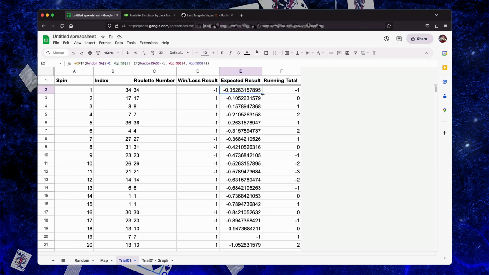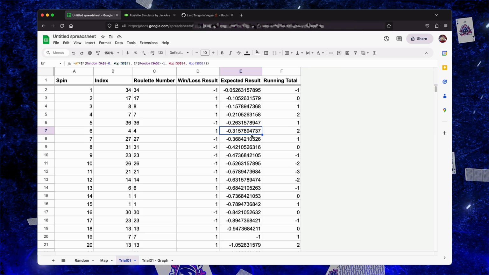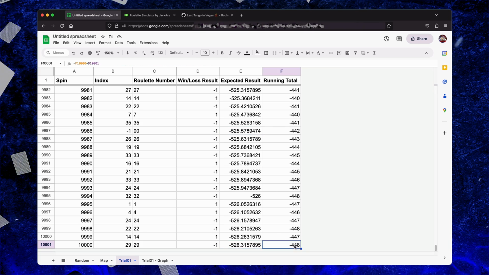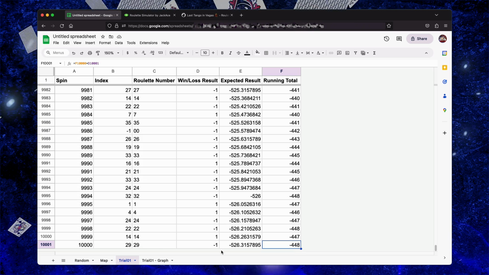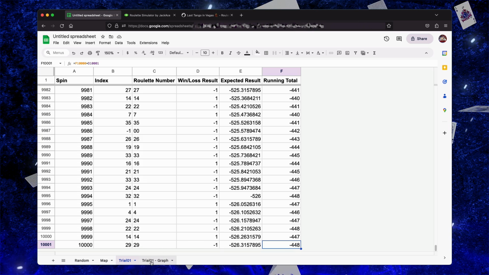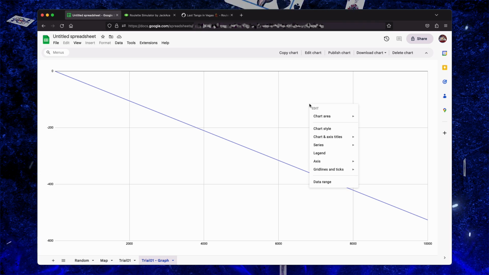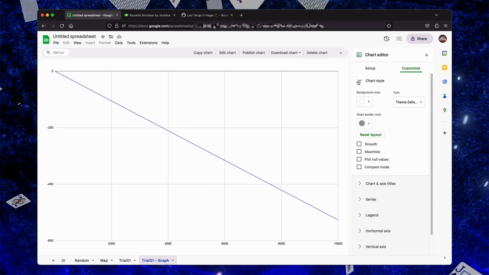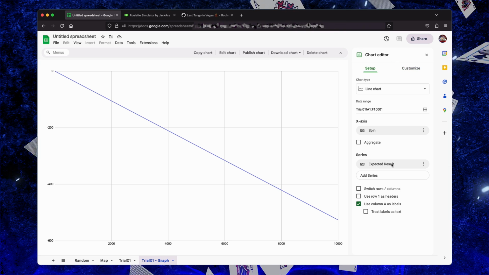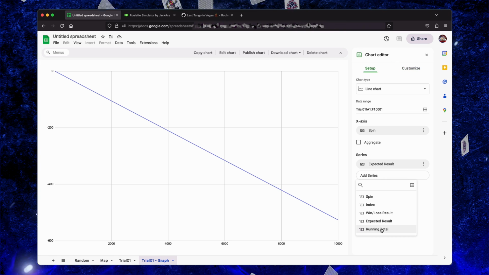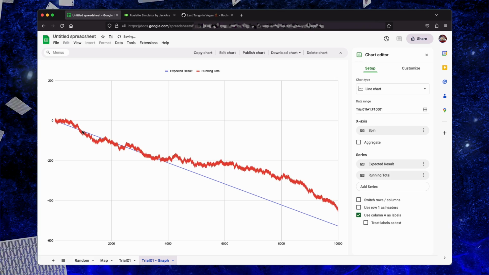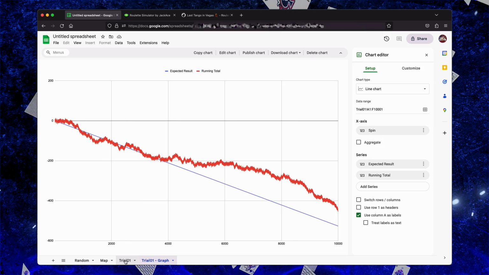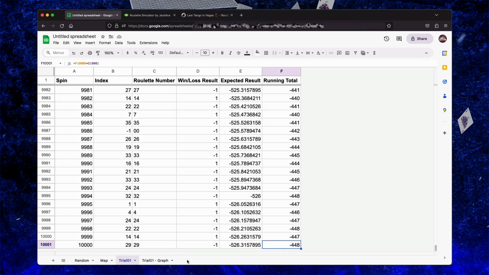We're going to lose 5.26 cents per spin. And by the end, we're down around $526, which seems pretty accurate. We're pretty far off of that in our trials, so we probably trend much, much higher. Let's go back to the graph. It's actually changed the definition. Let's look at the chart setup. For the series, not only do we want to look at expected result, but we want to look at running total. So here we can see that, yeah, we are trending way higher than what our expected result should be at the end. That's why there's this big discrepancy here.